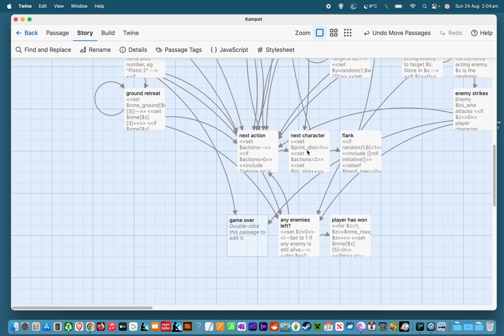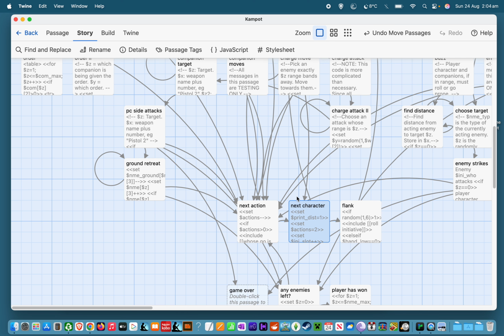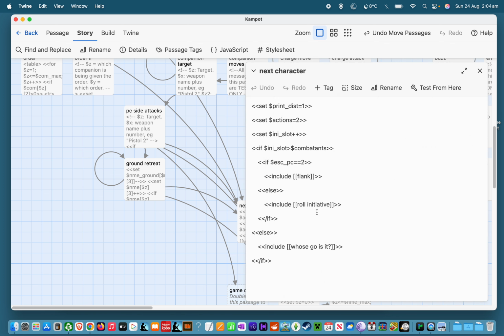Well, that's going to be in the next character passage. The next character passage is when a given character has finished acting, and then we determine, okay, that's the next character's go, but sometimes all of the characters have gone, and so therefore we have to start a new round. So that's what we're doing in this passage. So this is where we might be wanting to add the link to the new material that we're going to write. So the way we do that is we increase ini_slot.